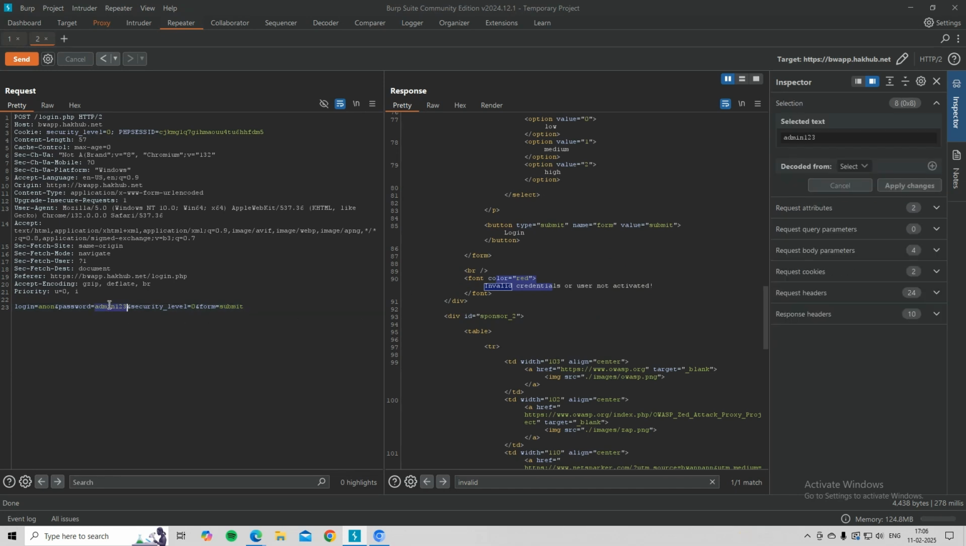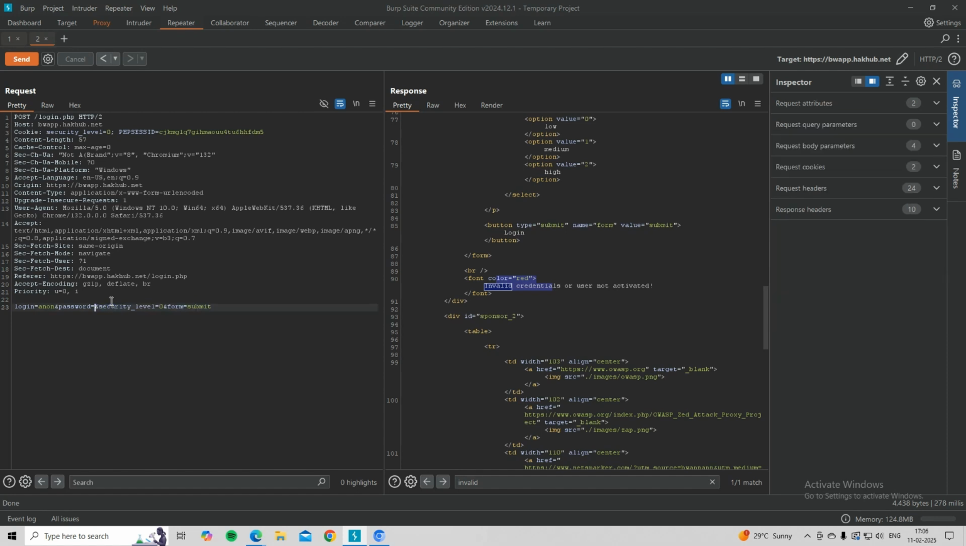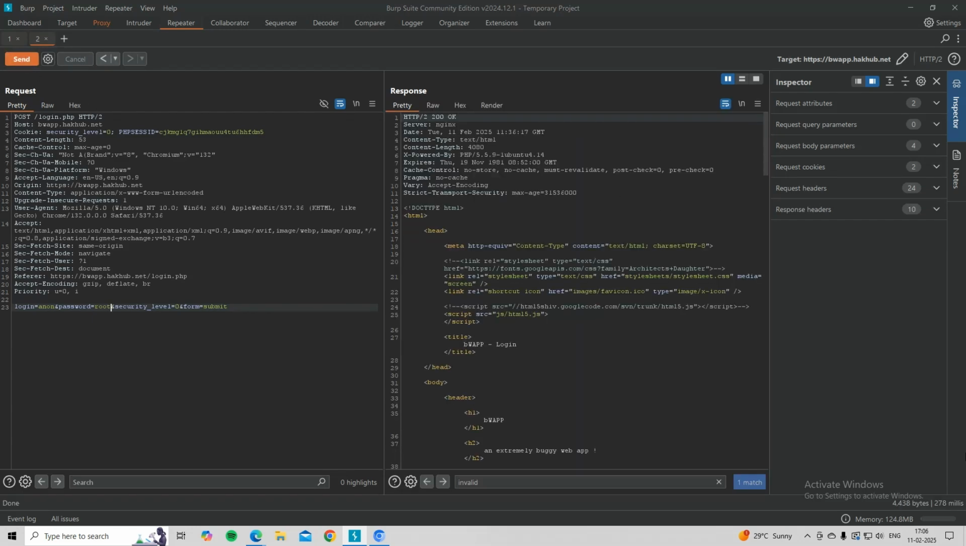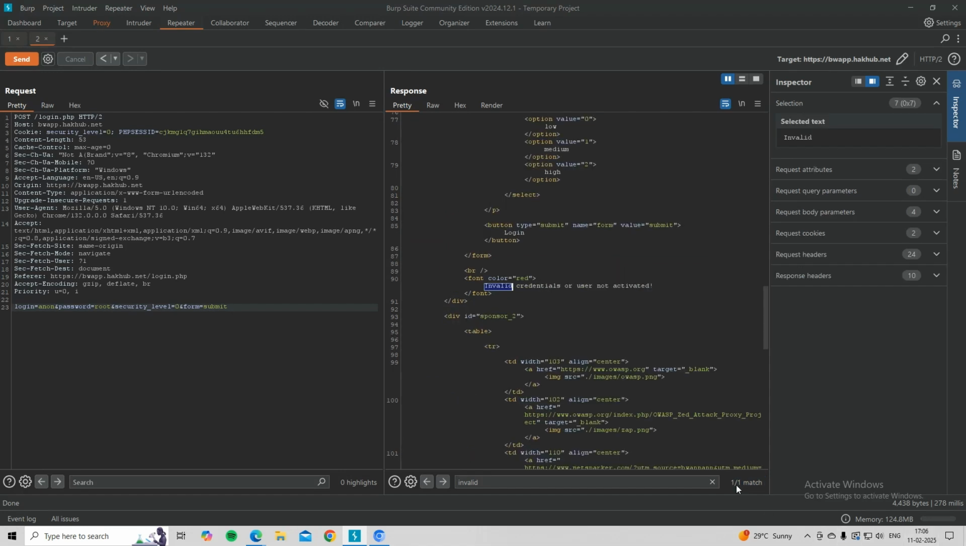I've been using this admin stuff so much, so I'll think of some other password. Let us think of root. Maybe this could be the password. I'll change it, and I got the same match. I guess this is the third or fourth time I'm doing this. So even this is invalid.